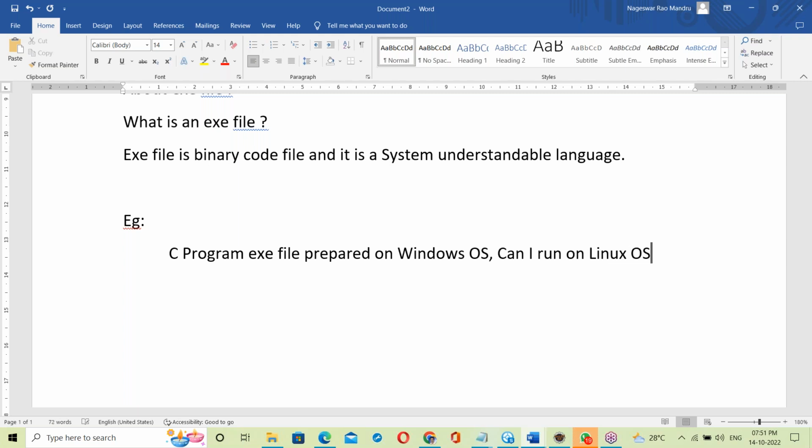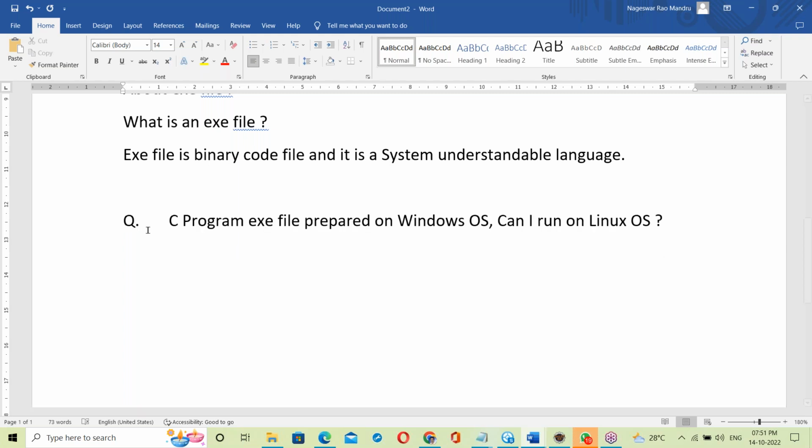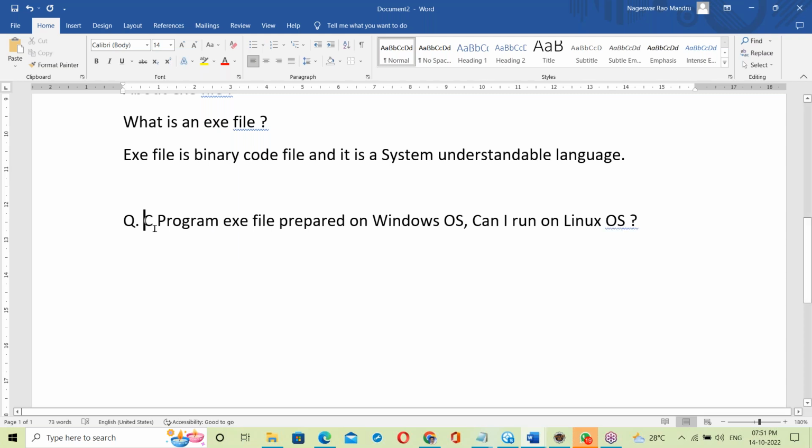Yes, it's a question for you guys. The question is: a C program exe file is prepared on Windows OS. Can I run it on Linux OS? Anyone, can you answer this question? No, sir, we can't.